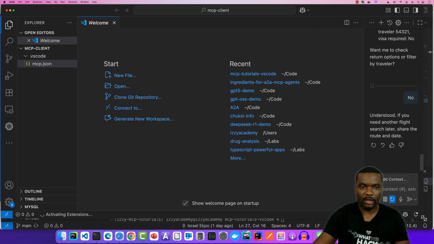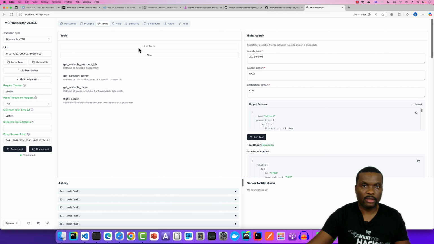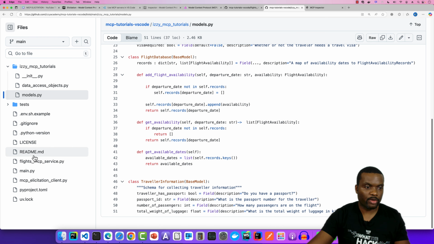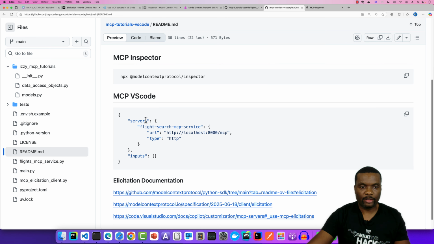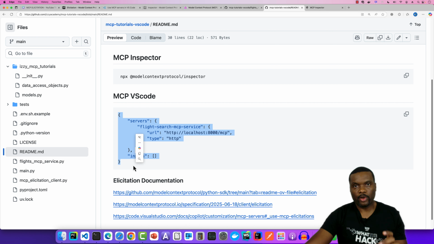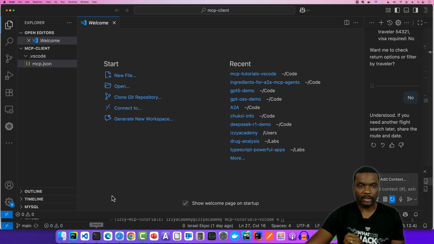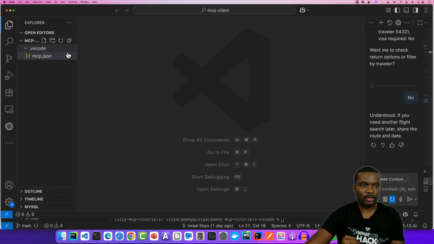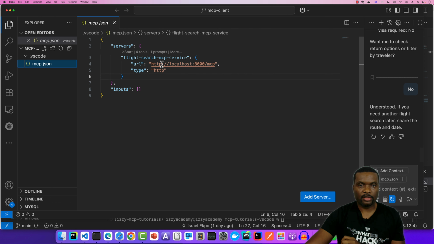If you head over to my repo, you're going to see in the README file I have an example of how to configure this. Just copy this, create a .vscode folder in your root folder, and then specify the MCP service by creating an mcp.json file inside that folder. So this is what we have. We're going to close this. Let's take a look at this service and see what is happening. We're going to go ahead and start the service. The service is running.